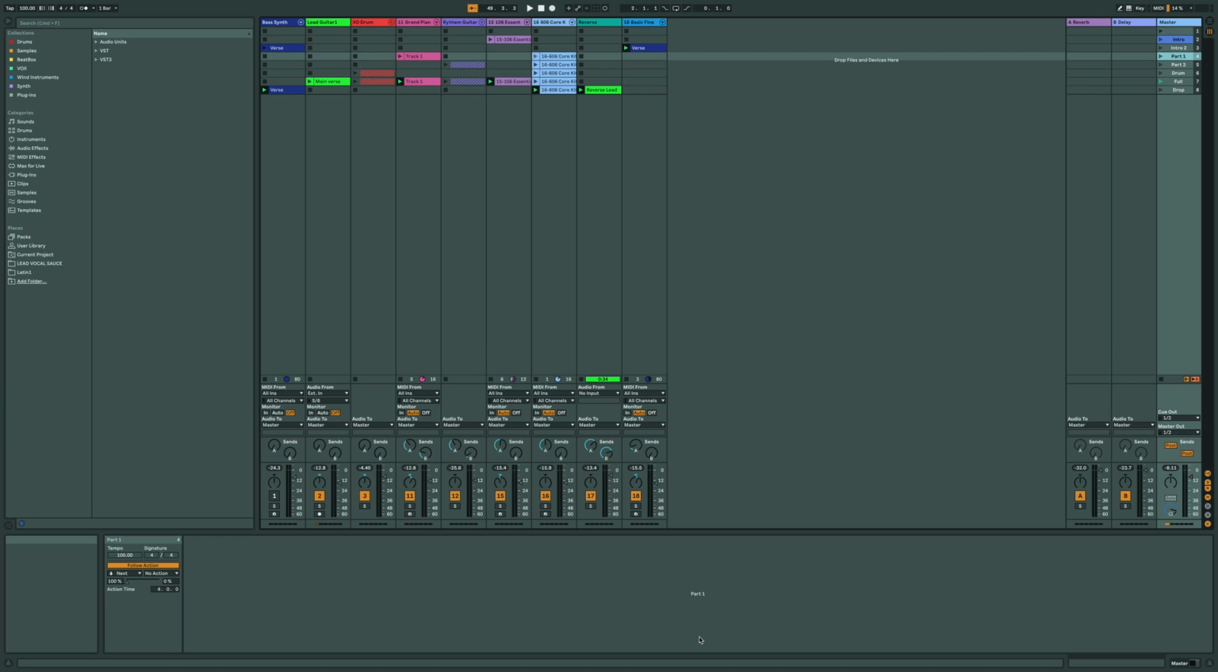Hi, today I want to talk to you about follow actions in Ableton Live 11, specifically using follow actions in session view for scenes. You can also do follow actions on clips, but I'm just going to talk about scenes today.